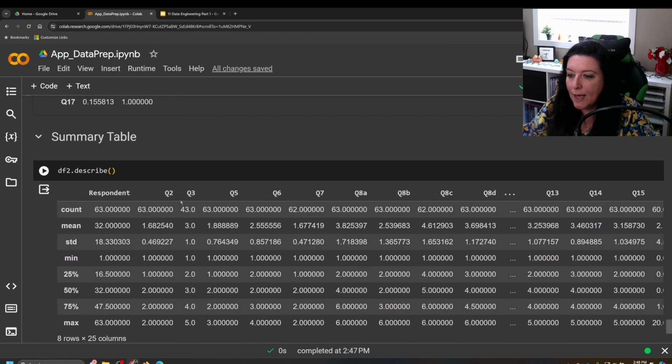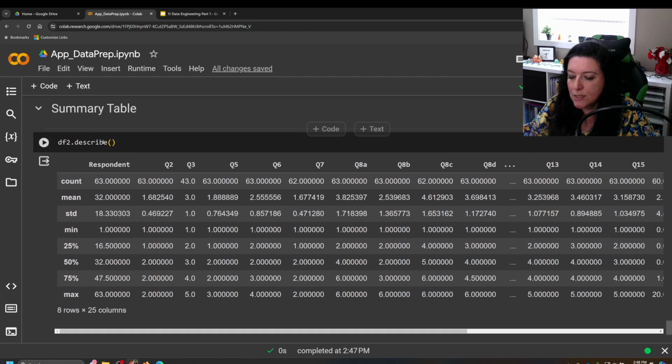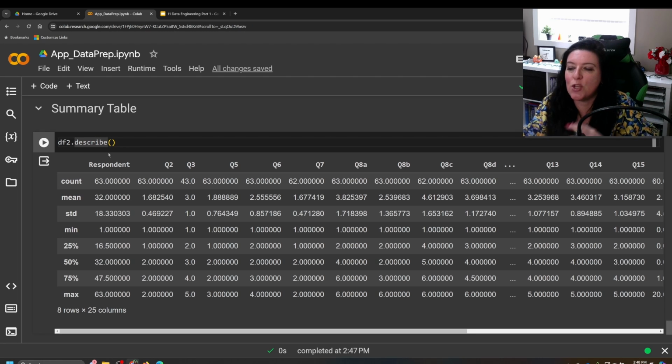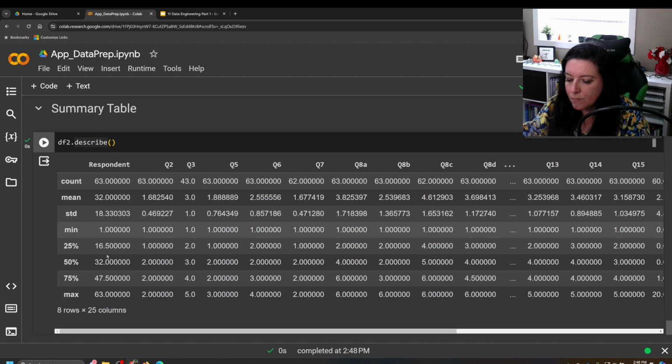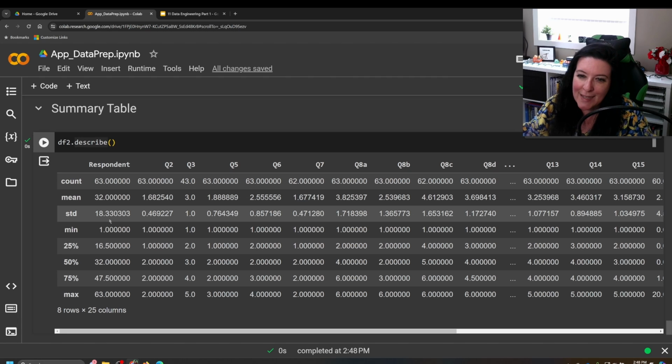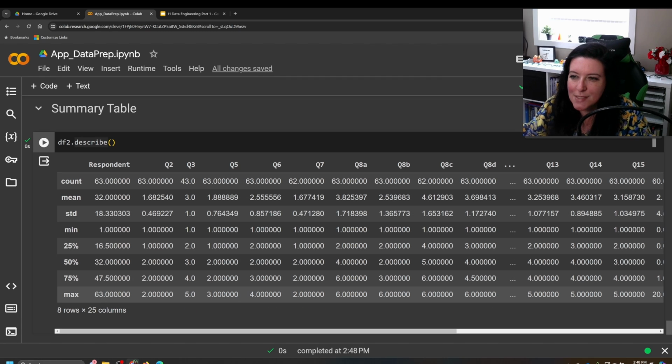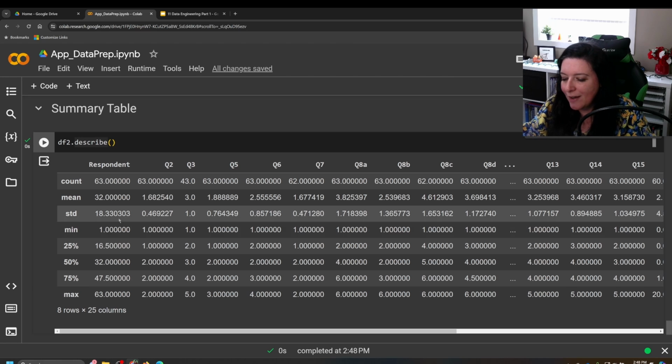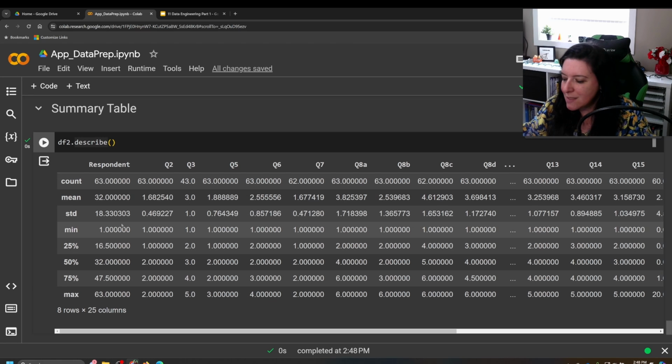The last thing we want to look at here in this video is the describe command. And so what you can do is if you have a table that's all quantitative, it's all coded, then you can do the describe command. So here df2.describe, and we can run that. It does it to all of them. So some of them are not relevant. So for example, respondent, we don't care what the average respondent number is. You can see there were 63 respondents in the survey, but the rest of that is meaningless.